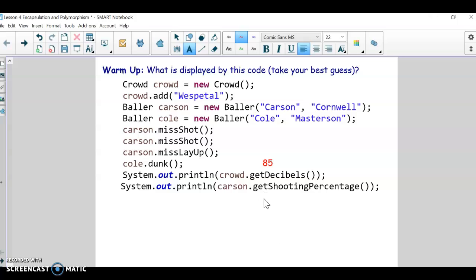Carson's shooting percentage, assuming that he has made no shots in the beginning, he missed, so he's 0 for 3, so his shooting percentage should be 0. So the Carson object would have a shooting percentage of 0 because it missed all its shots at this point.